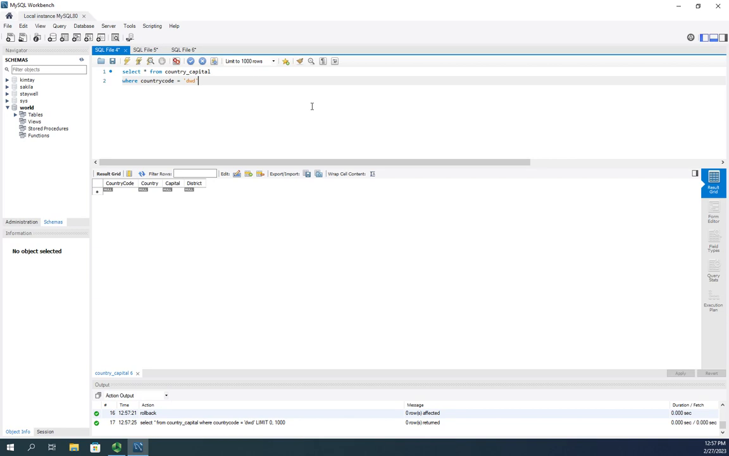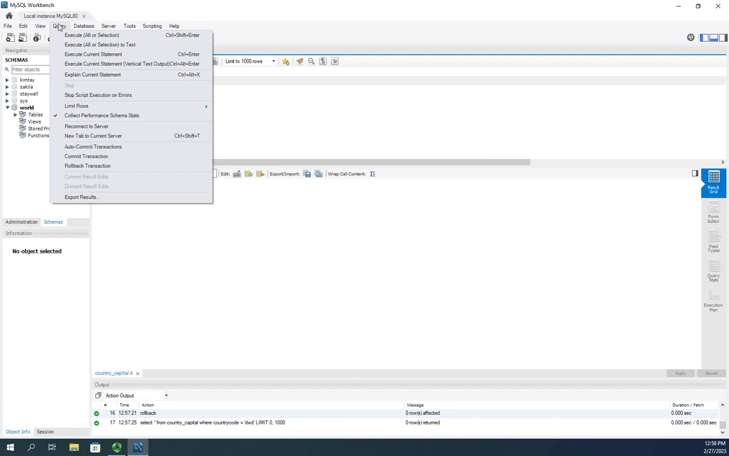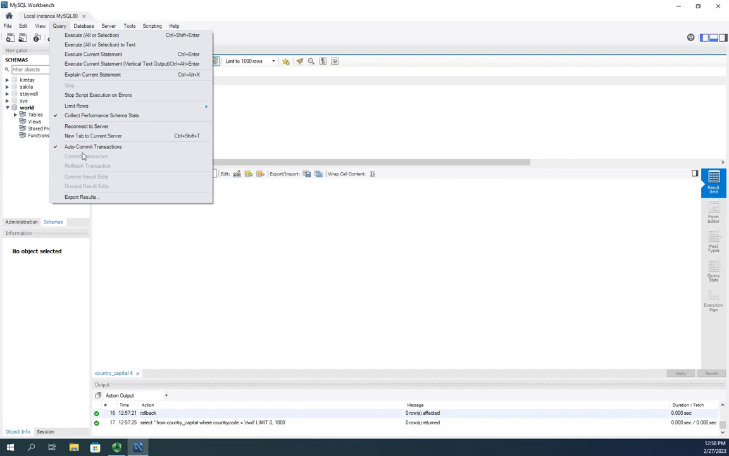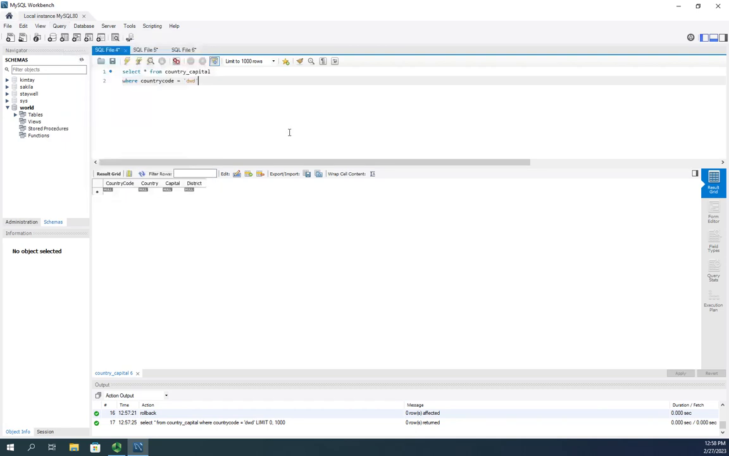Now, if you don't need explicit transactions, if you just want everything to take effect immediately, then you just come back to your query window, and recheck auto commit transactions. Now my commit and my rollback options are taken away, and now it's going to take effect immediately every time I run a query.